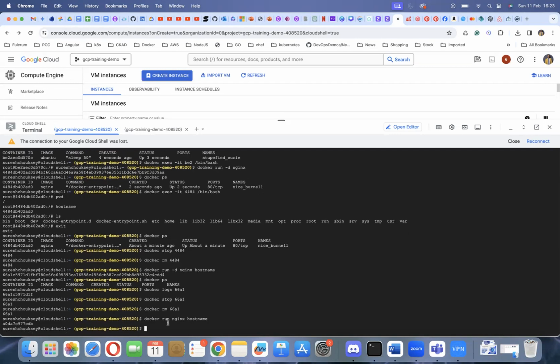So without interactive mode, suppose you want to run anything inside the container and you want some output immediately: docker run nginx, and what is the hostname of the nginx server. It will just give the result and exit. So it will give you just the output. But /bin/bash means it will give you the interactive mode with bash, so you can run any bash command inside the container. So this is the basic thing.